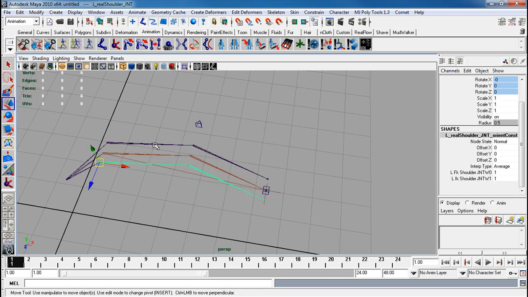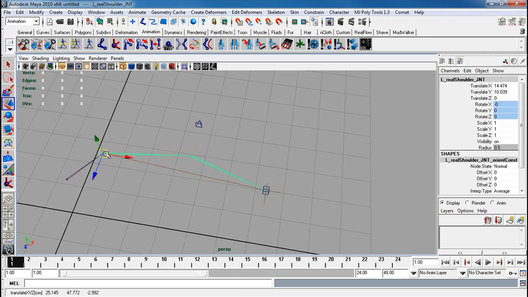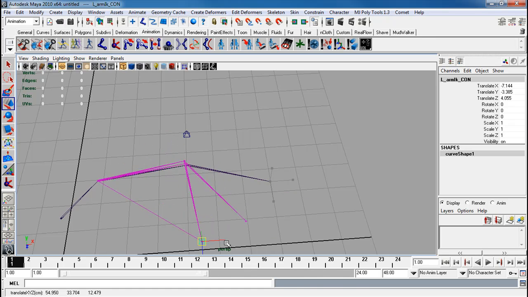So with that, I want to select both of these. Each one at a time, and hold V, snap them back to the original location. At this point, you can really see how it blends right in between.